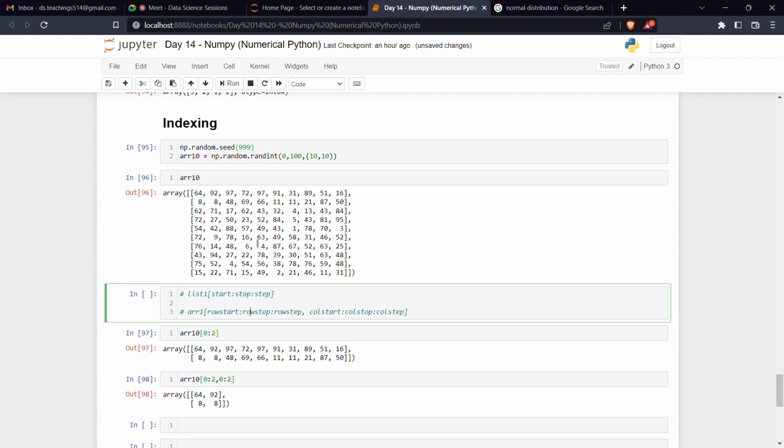Any doubts in this or any part? Okay, I will go more in depth on indexing tomorrow. I'm going to stop the class now. I'll continue the class tomorrow, more with indexing.